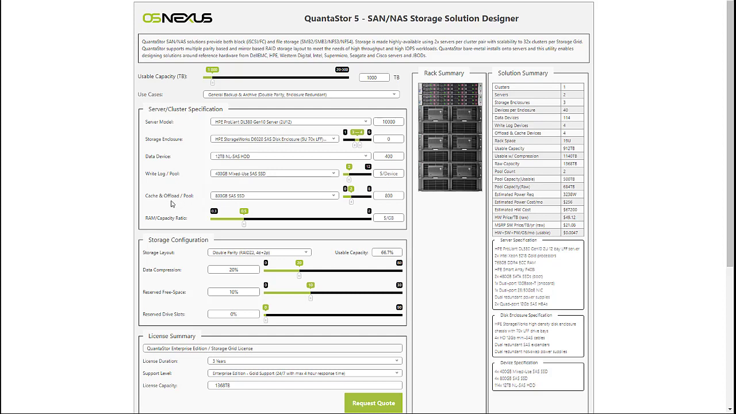So for workloads like video playback, say for a university that needs to play back a bunch of video content for all their classes, that would be a great example of a workload that could benefit from having some extra SSD in there as a large read cache.